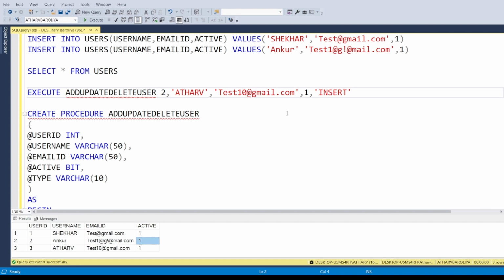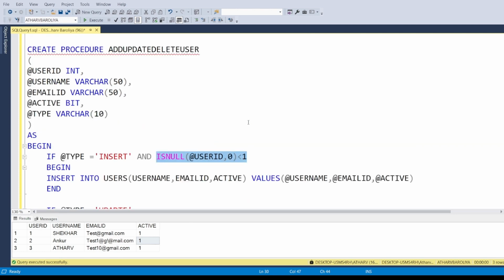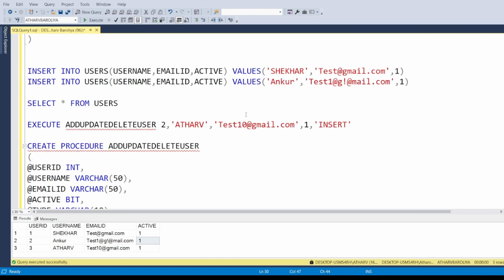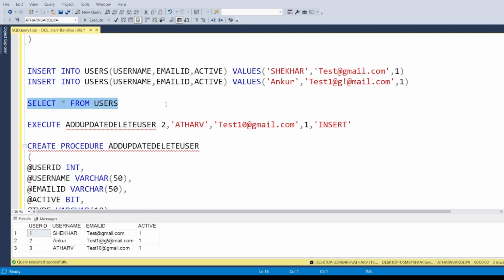First you have to see one more case here. What I have added here: if my user ID is less than 1, then only I will insert the data. If this is greater than 1, then it will not insert any data here. See this? Will any data be inserted or not? See this? Nothing happened. So our check is working properly.